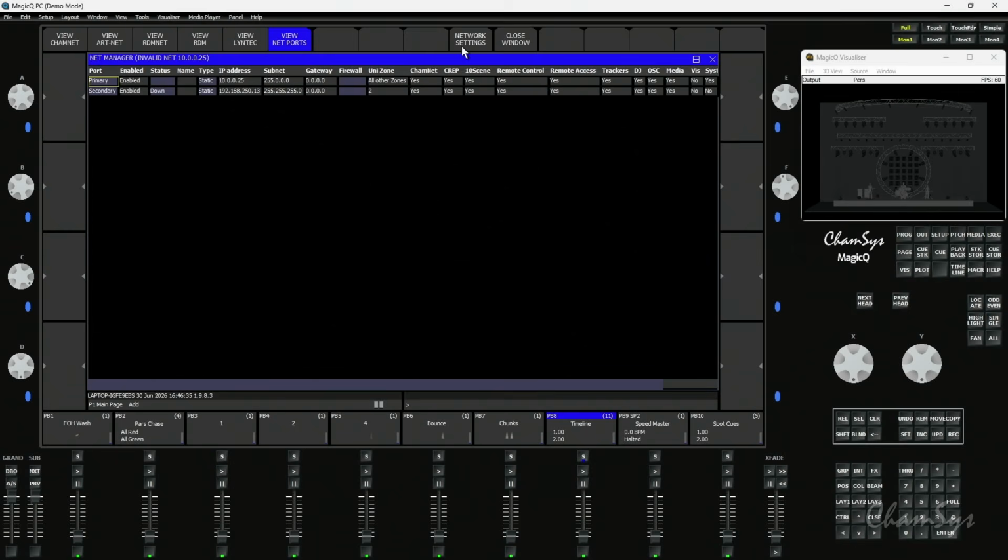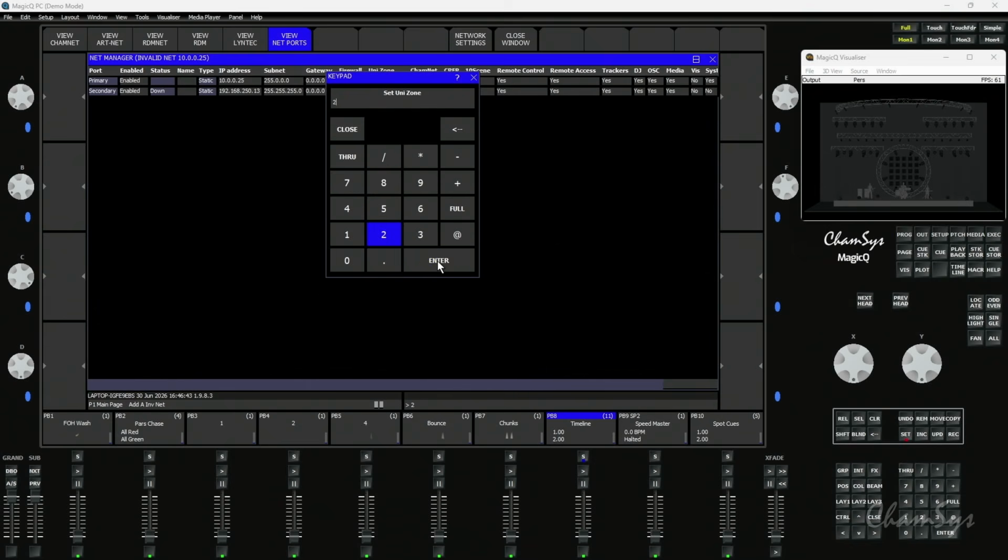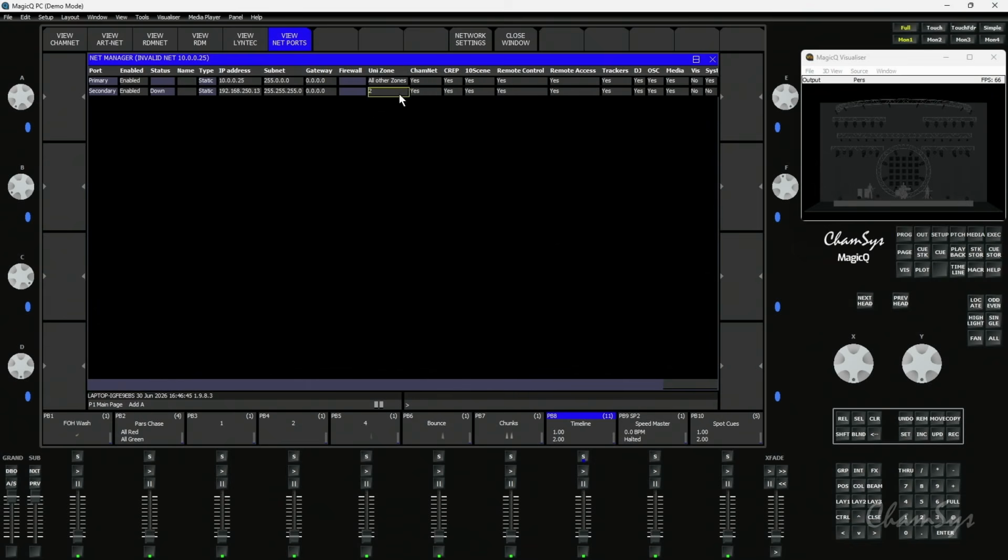there. I can go back to Net Manager, View Net Ports, and I can now choose and say, okay, zone 1 comes out of this port, zone 2 comes out of this port. I haven't got this properly configured on my network right here, but if I was on a 500, you can choose the zone to come out of the port. Or you can actually say, okay, well, I'm going to set this to say zone 10 that doesn't have anything. So there's no lighting data coming out of that port.